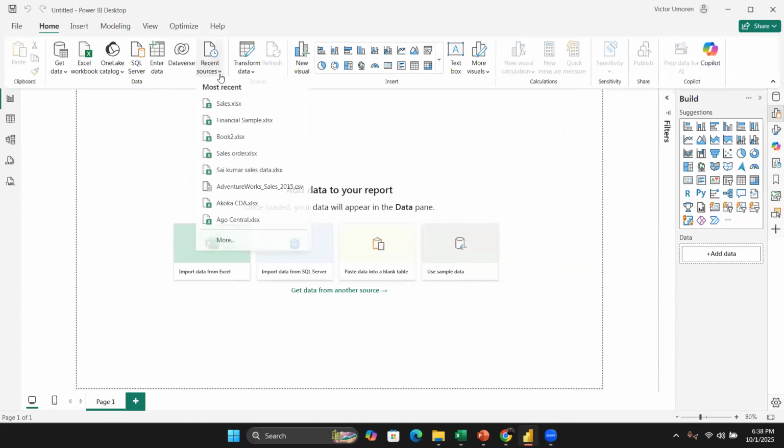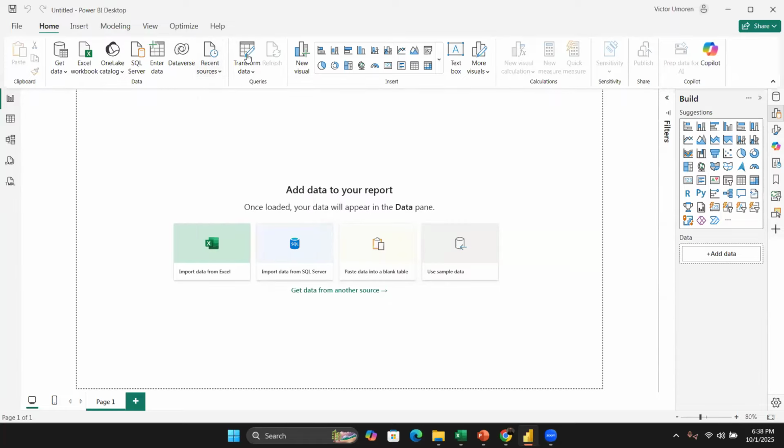Then you can go to Recent sources. That is where you imported data from, just to have in case you want to use it again. So you can transform data. Then these are visualization tools, the same things that are here basically. They are called Build. You can insert visualizations that you have used before.